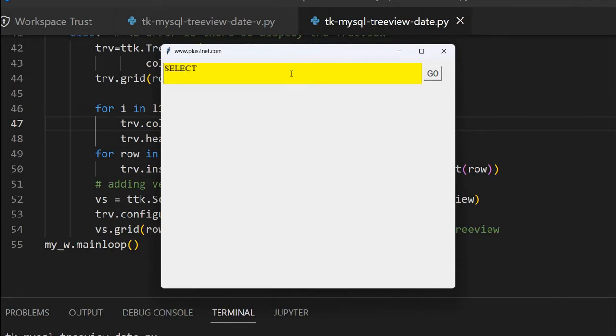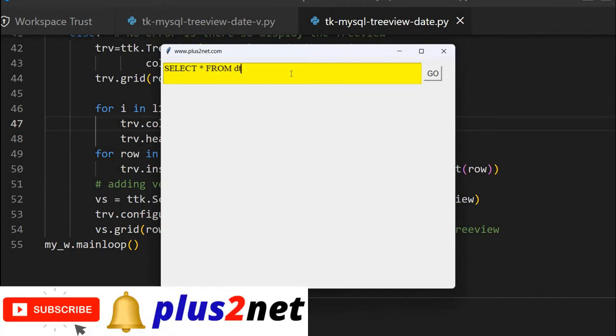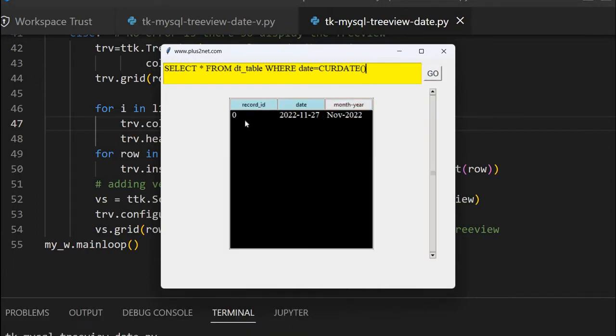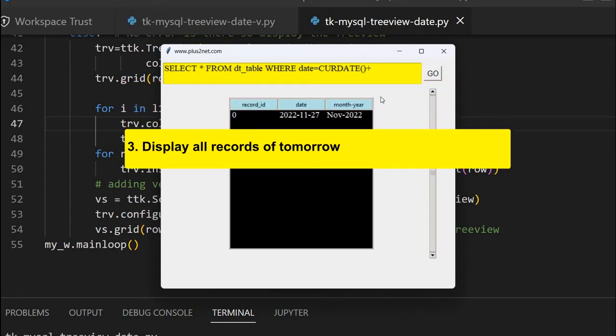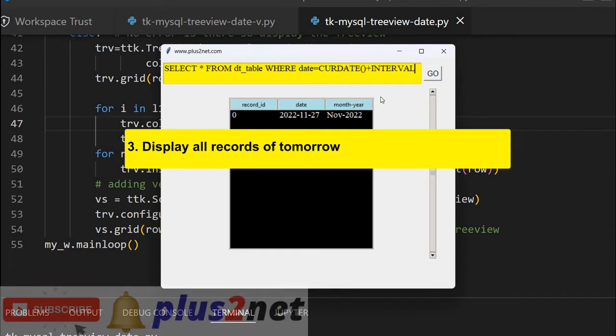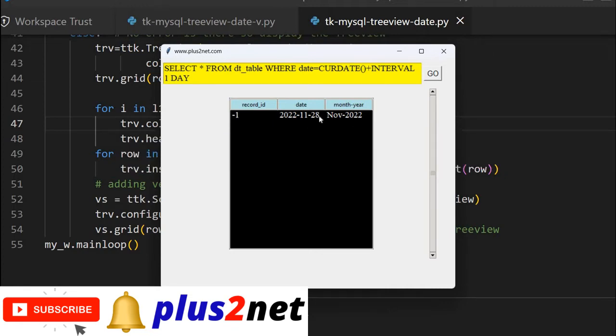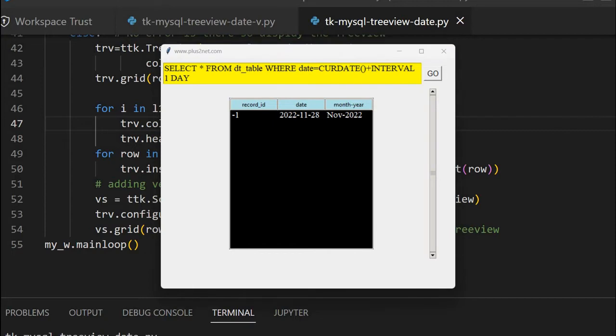Select star from DT table where date, the column, equal to CURDATE for today's date. Now let's see how it is coming up. It has increased. Okay, now plus interval 1 day. So you can get tomorrow's date. This is all records of yesterday, today and tomorrow.